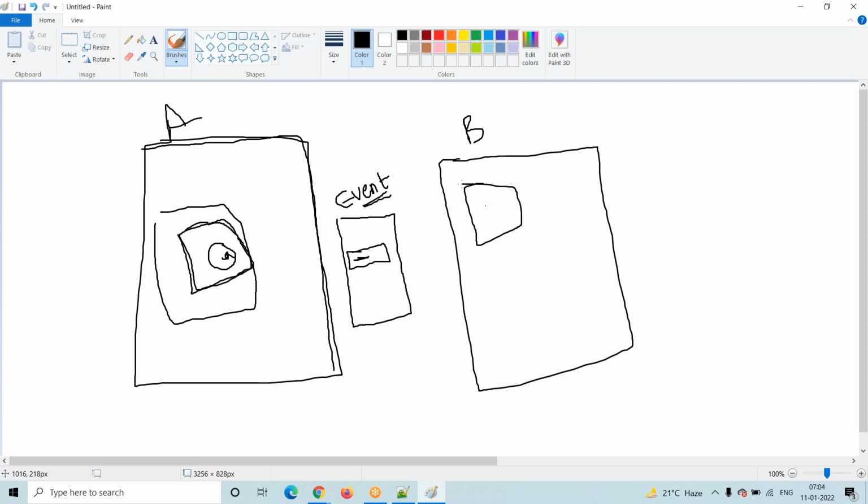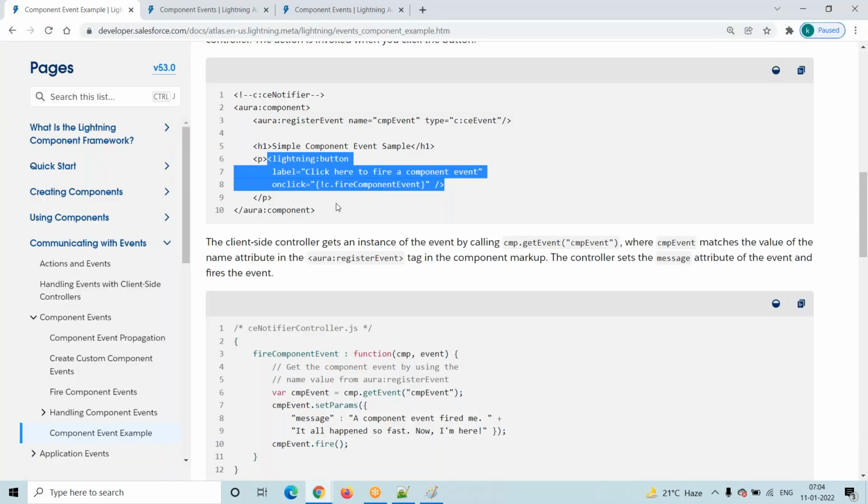So we have to tell the lightning component who is generating the event, or who is handling the event. That we have to tell to the lightning component. That is our next step.